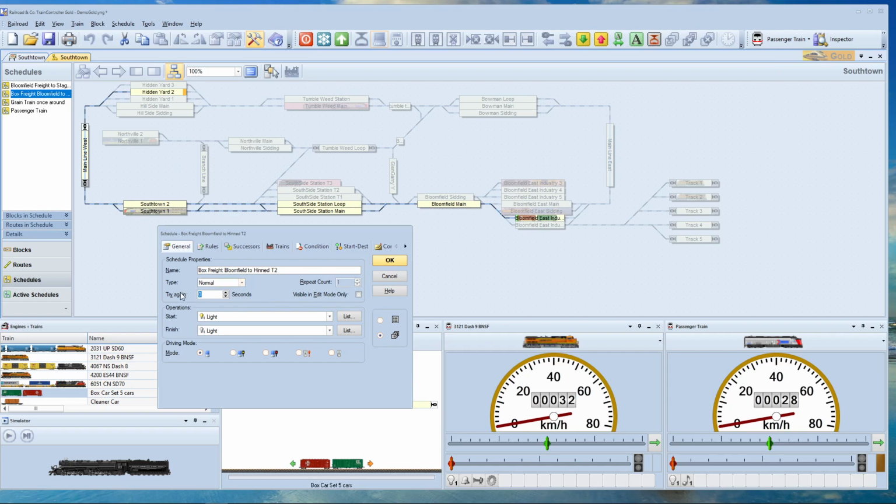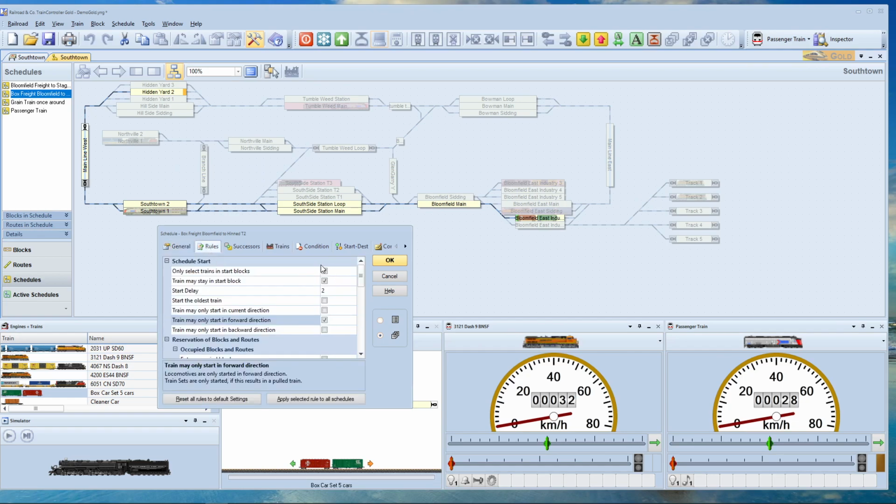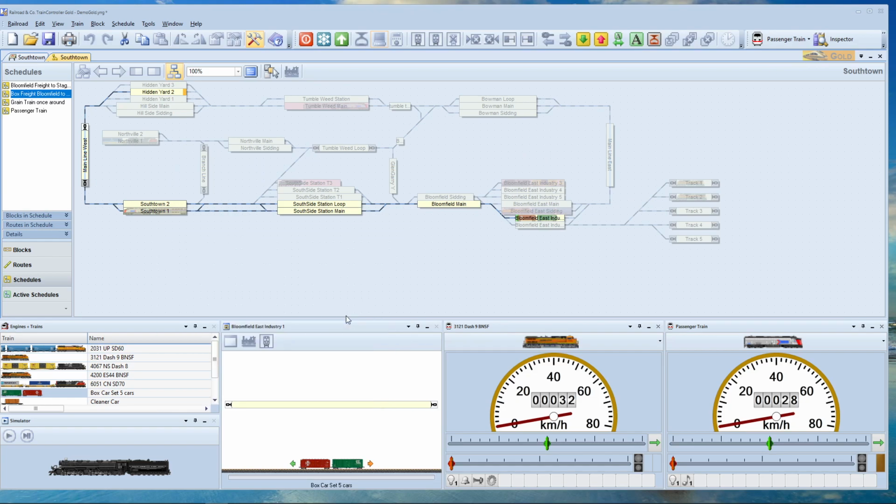We can set a try again if you want in 30 seconds. We'll set a starting light on, finishing light off, and we'll keep it as an auto. We come into rules. We make sure that we have the train may stay in the starting block, and we have that it's going in the forward direction. This is a start delay, so a 2-second start delay. When the schedule starts, it'll wait 2 seconds before it actually kicks off. You can increase that if you want to put in here a list.